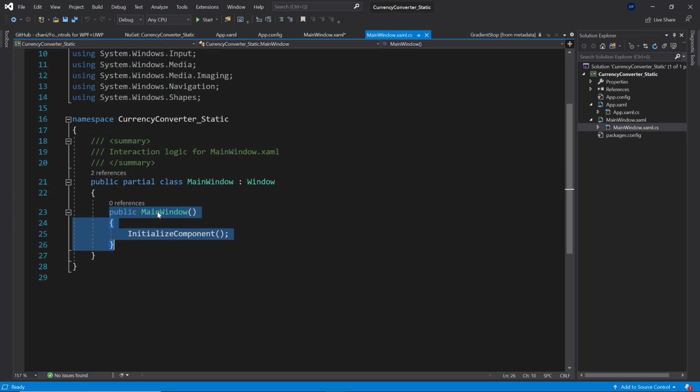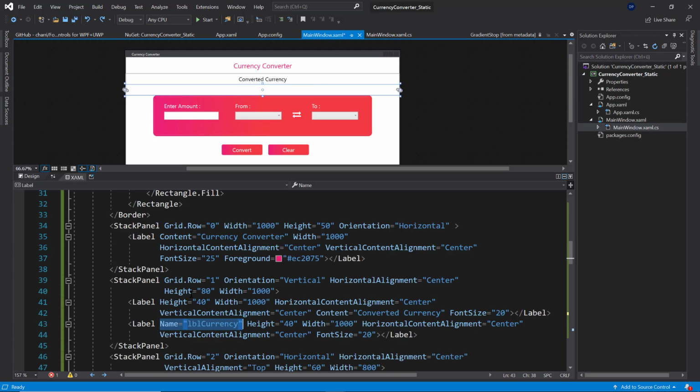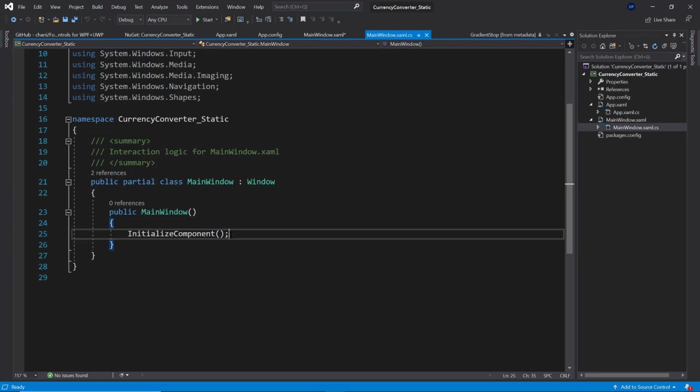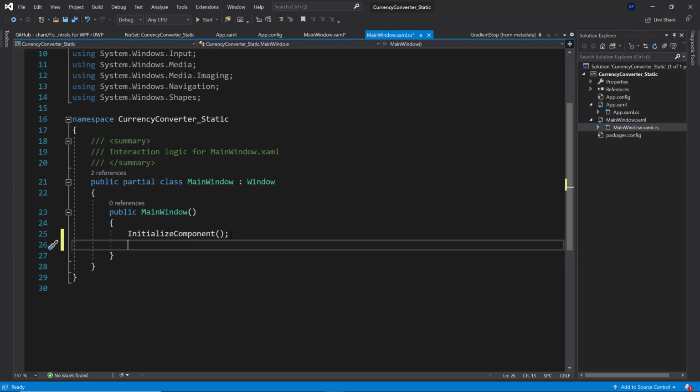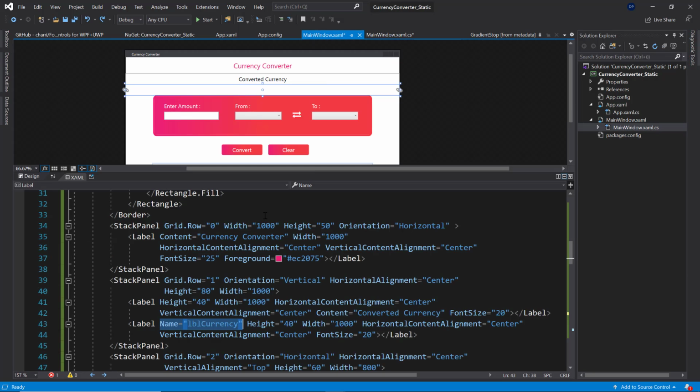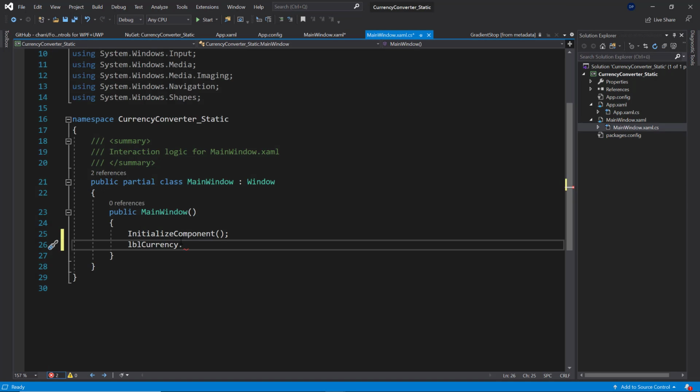And then we have this public main window, which is the starting point of our main window. So this is where the code starts, so to speak. And first of all, it initializes all of the components inside of our main window.xaml file. So basically it tries to display what we can see in here. So now let me write some code here directly and access this LBL currency. And you can see I can now change properties of it.